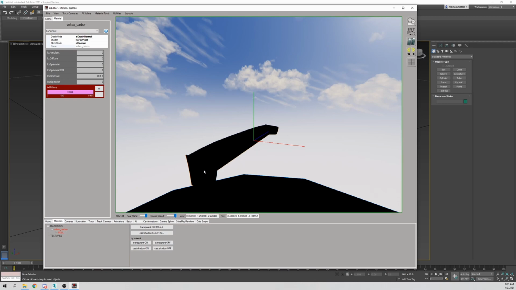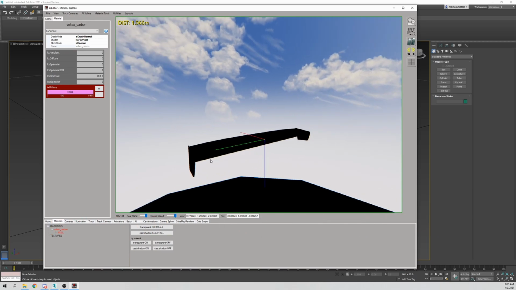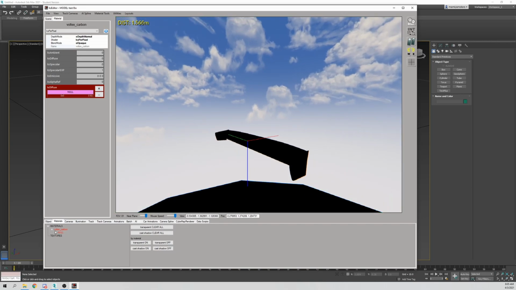Oh yeah, that's right. I have these set up as one material, so it only shows up as one material. But once you apply some textures, then it'll show the textures in here. It'll show up at the bottom.